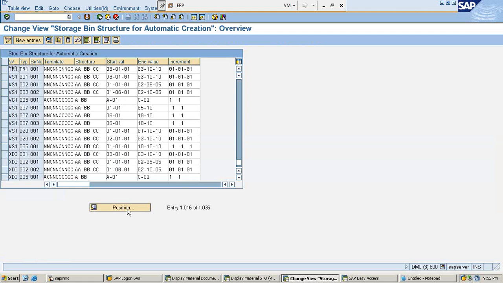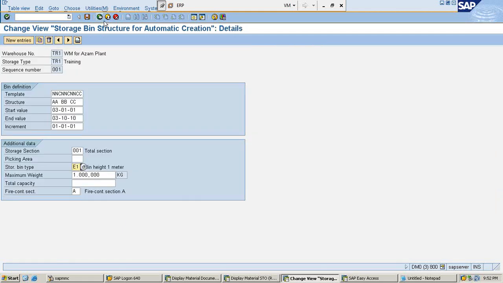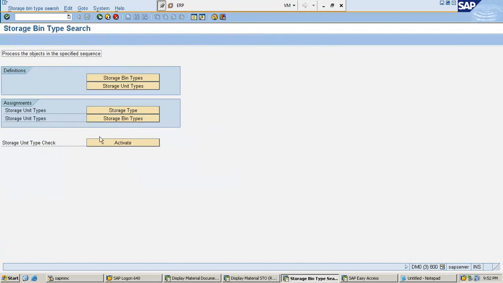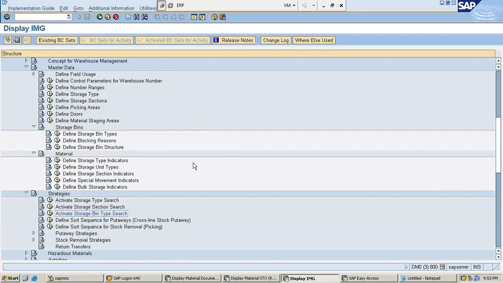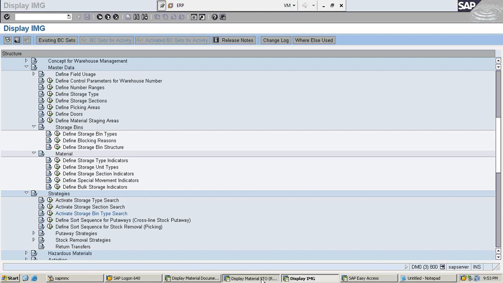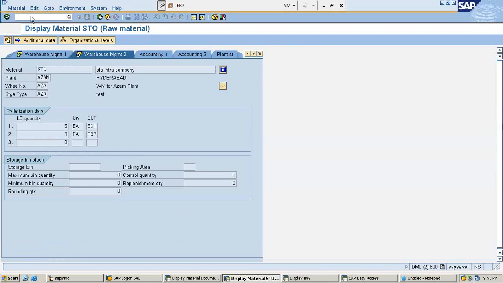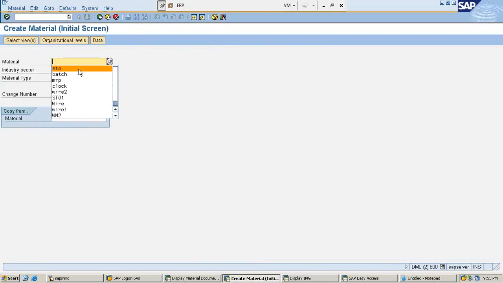Let's see will it do that. Storage unit type search, this we'll see when we discuss that one. Let's create one material. 001. What can we create?